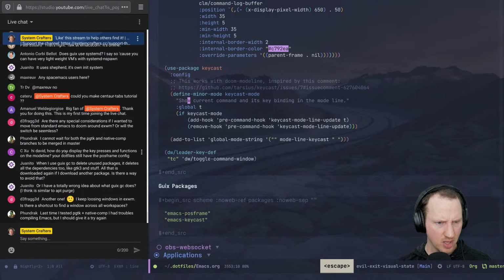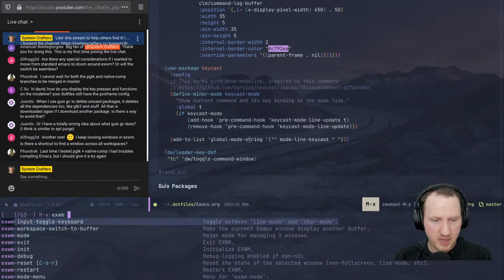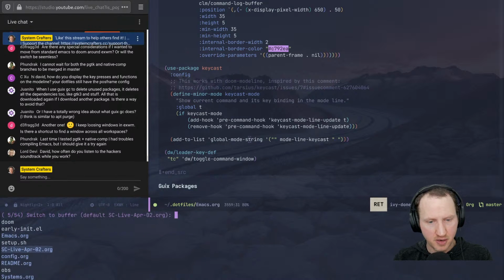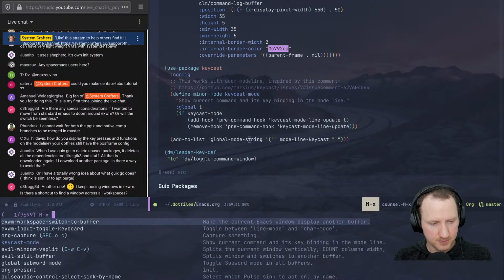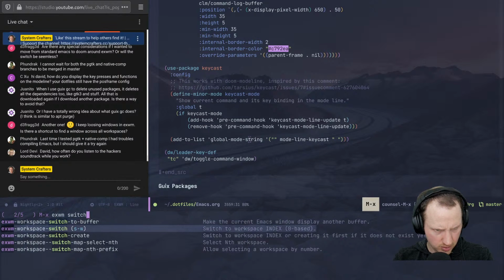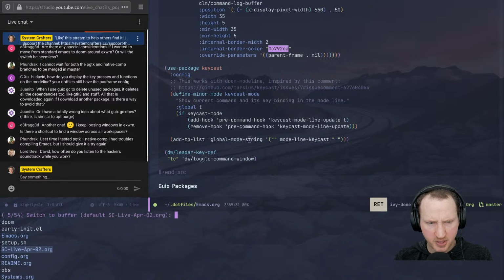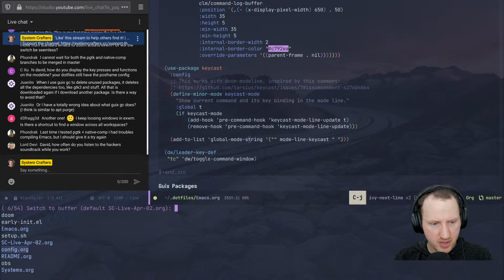Defrag says, I keep losing windows in EXWM. Is there a shortcut to find a window across all workspaces? Yes, there is. If you use EXWM workspace switch to buffer, it will give you a list of, well, is that right? Switch. Yeah. So EXWM workspace switch to buffer will show you, I think, all of the windows. Well, it's not showing me the nightly windows right now, which is interesting. Oh, there it is. Okay. Yeah, it will show you all buffers, basically.